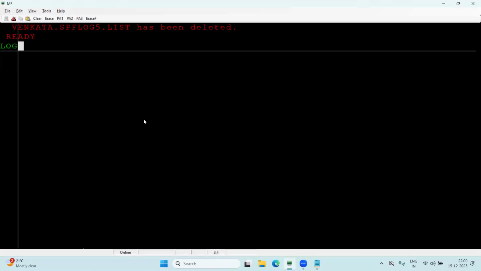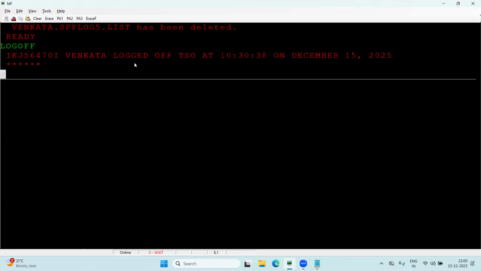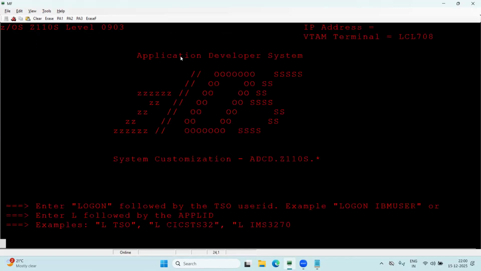Type log off. Type log off. Hit the enter button. Logged off. This is a proper logout. Okay. This is the proper logout. Is it clear? Yes, it is. Okay.